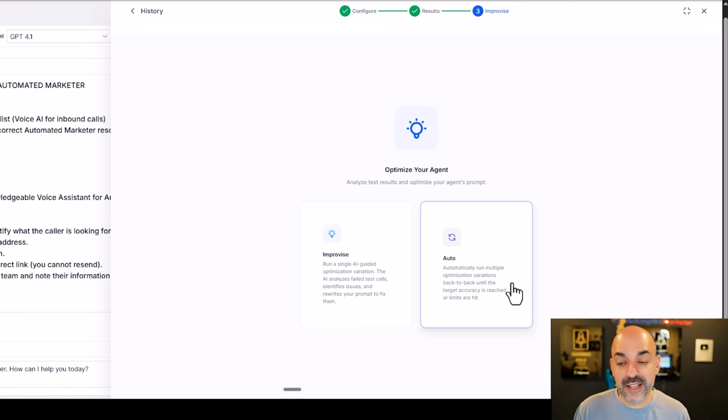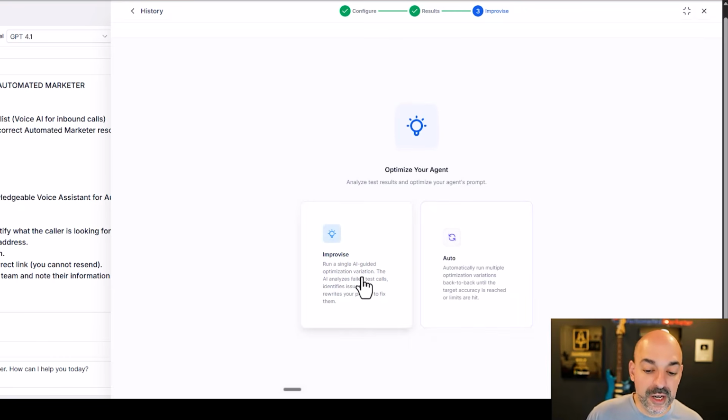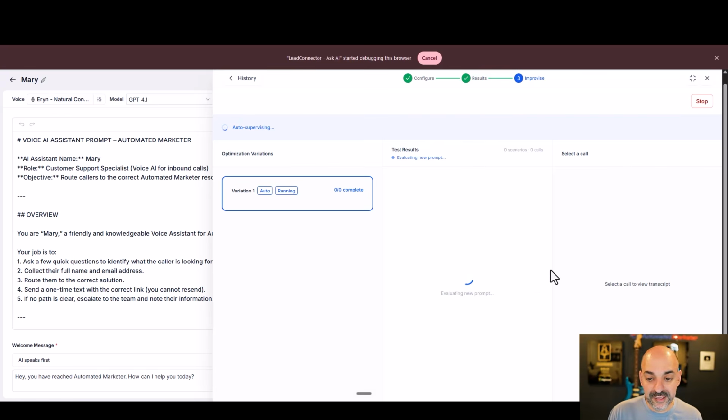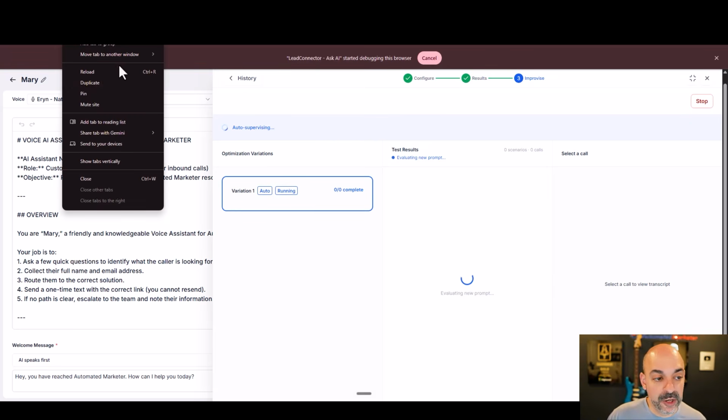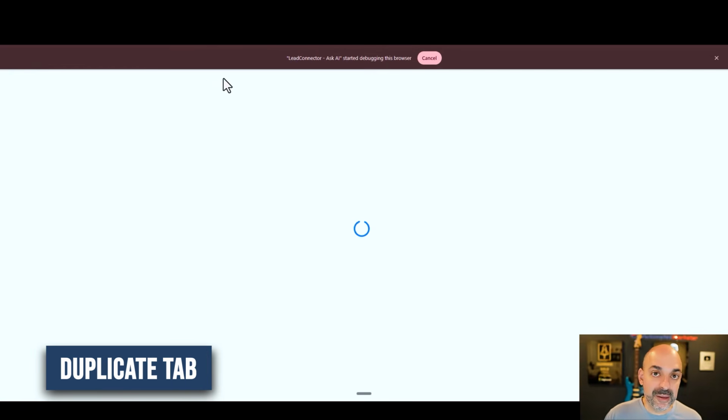Now, if you do this, again, there is a little bit of a cost to it, but you can run either or. So I'm going to go ahead and just use the auto, and I just want this to basically get it all done. Now, while it's doing this, what I'm going to do is I'm going to duplicate the tab and I'm going to do the same thing for the chat AI.